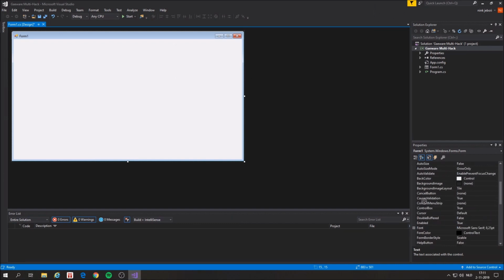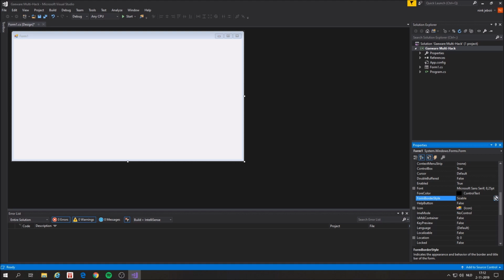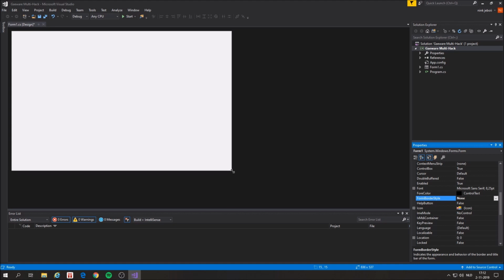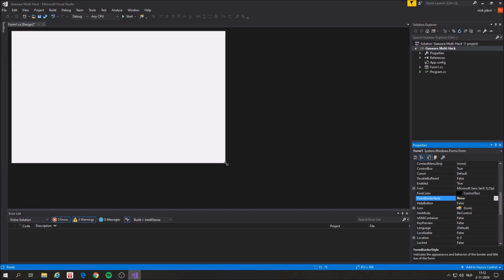So you can go to the right hand side of your screen and search for form border style, and you want to change that to none. So you click sizable, and then you go to this arrow, you click it, and you're gonna click none. And as you can see, we don't have that ugly border anymore. We can change the size of the form to whatever you want. So if you like this, then you're just gonna release your button, and it will make the form like this.